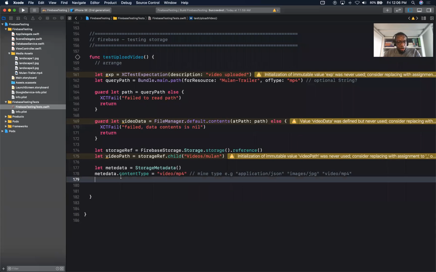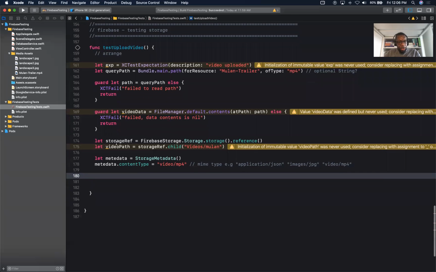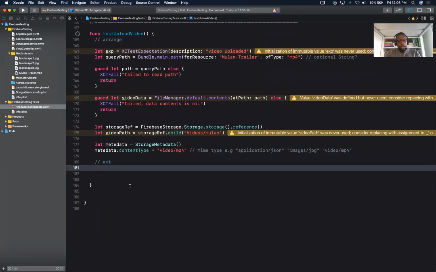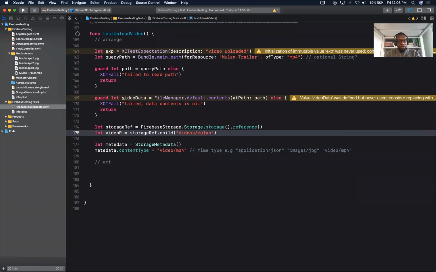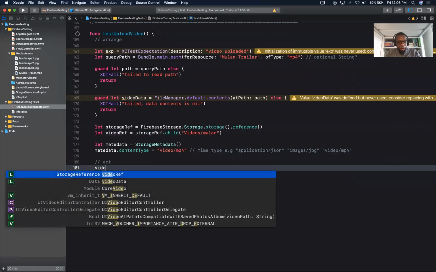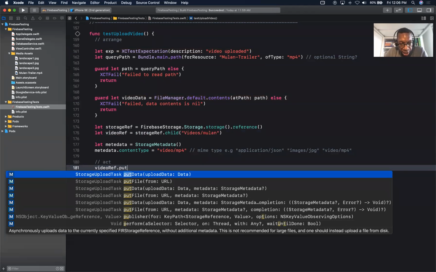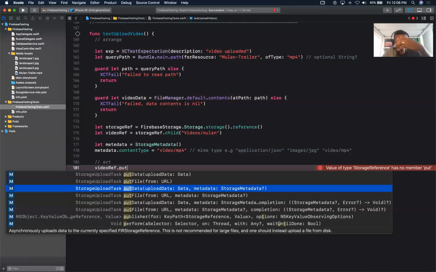Cool. So our metadata is pretty good to go. That's a lot of arranging of stuff. Okay, let's go ahead and act. Well, we have the video path. So video, let me just call it video ref. Video ref dot putData. We want to use the one that says putData with upload data and metadata. Everybody with me? But we want the completion. We love completions, right? We love to know what went wrong. So don't use just this one. Use the one that has the completion handler there.